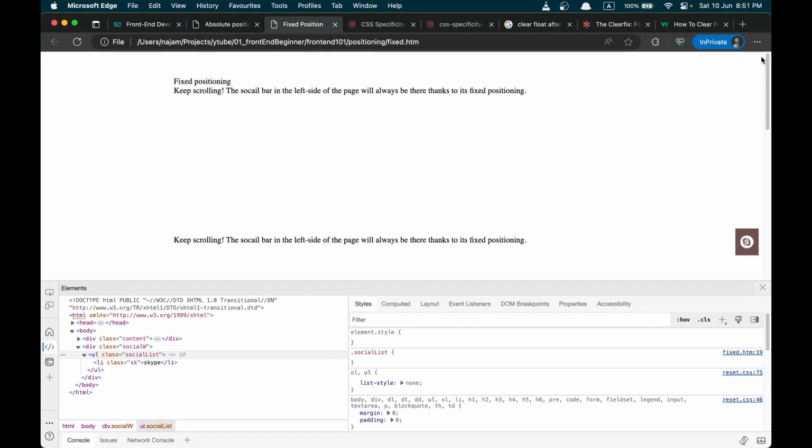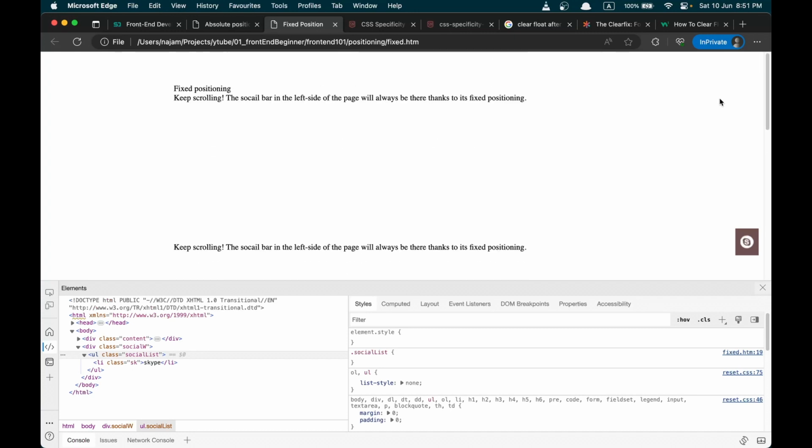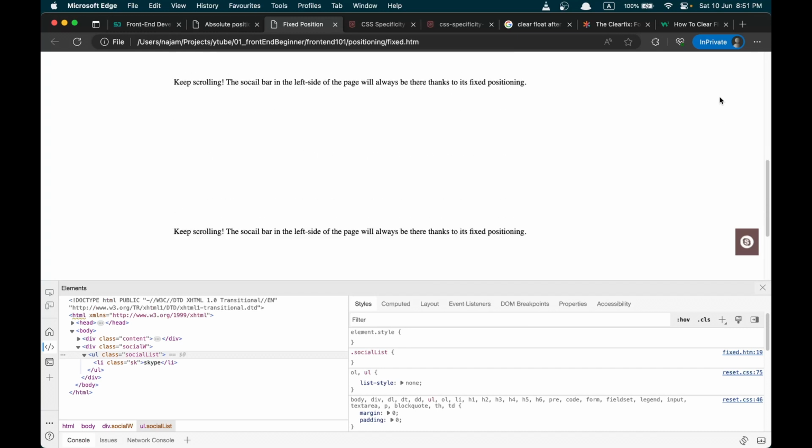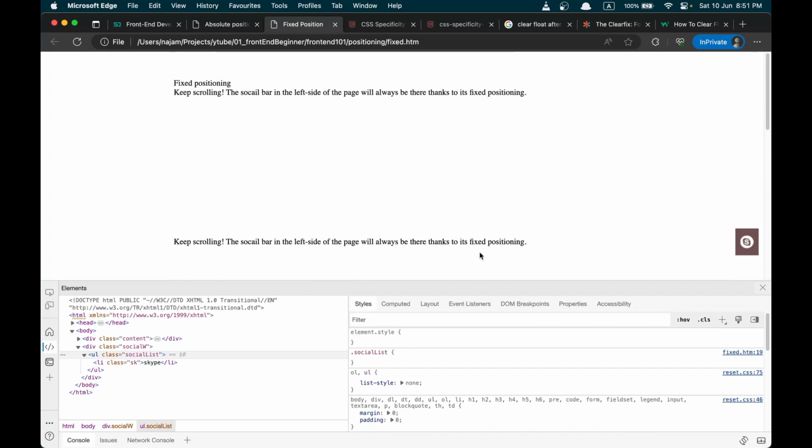And with fixed positioning, your elements just stay there. No matter how much you scroll top, bottom, left or right, it will be sticked or stitched there. Yeah, it will not move once this position is defined. So this is fixed position.